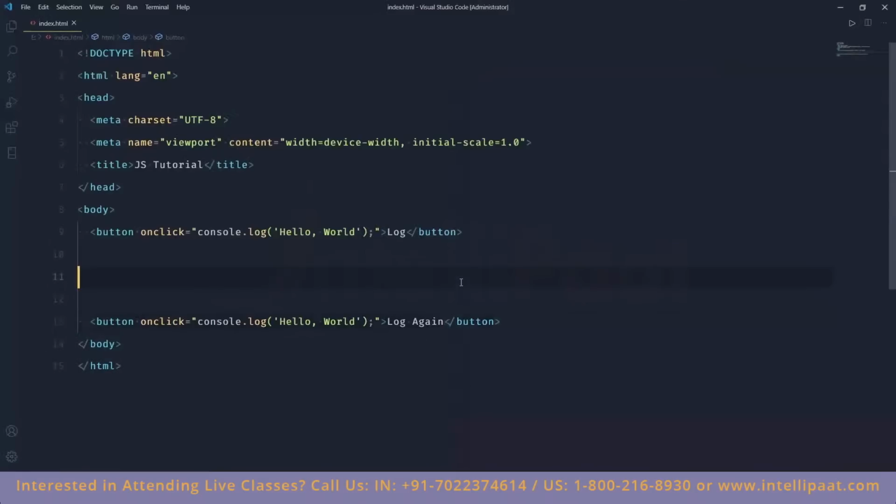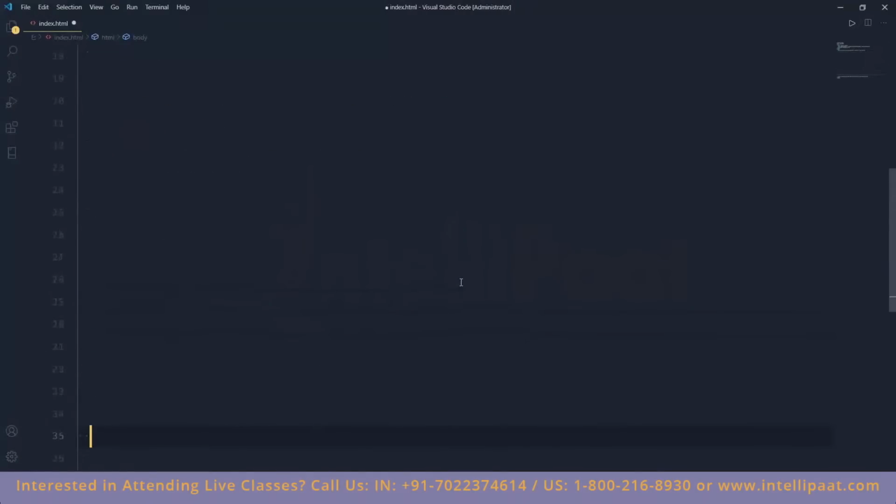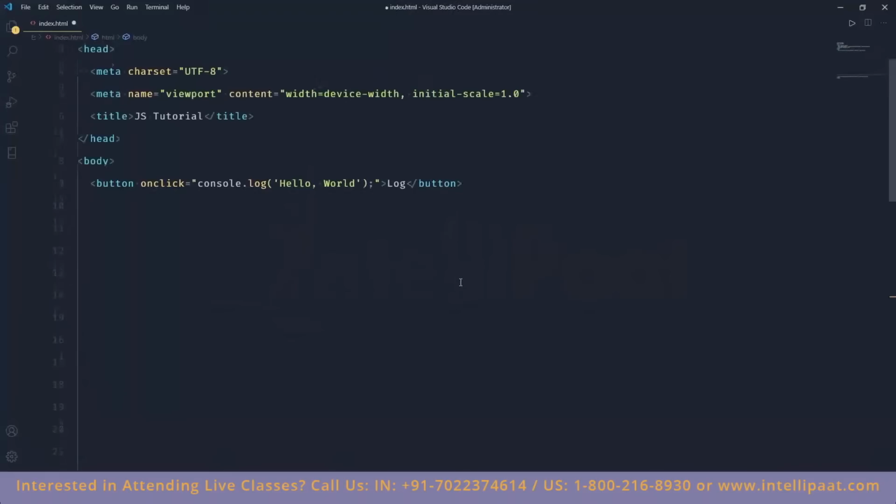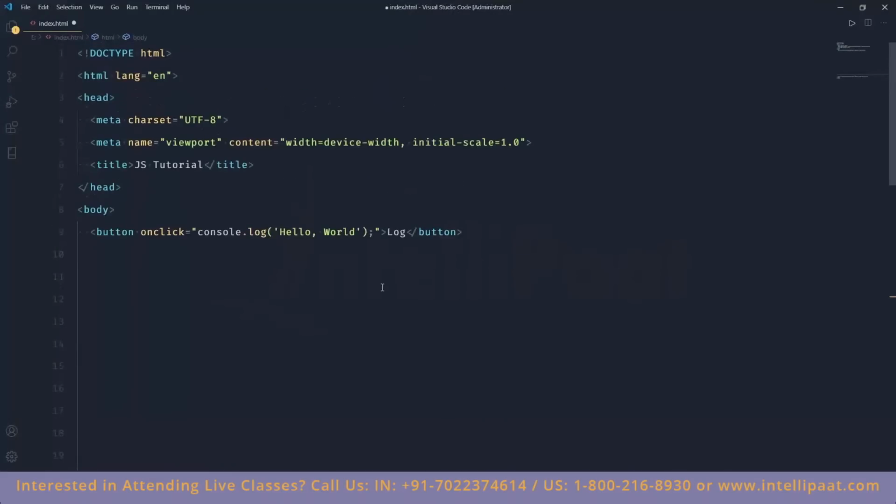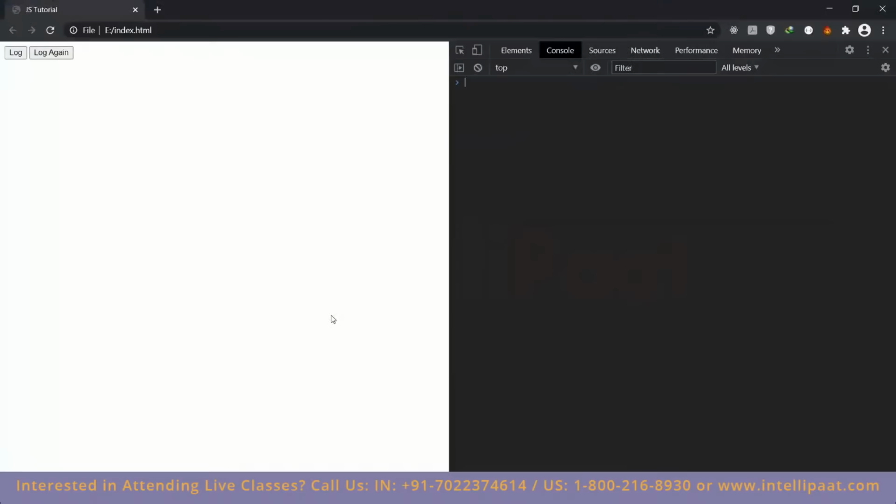Suppose that this is, as I've said, on line 1000. Multiple people are working on this because it is such a huge file. Somebody comes along and says, okay, the message that we want to print is hello world, but we want an exclamation mark here as well. I put the exclamation mark, save it, go back to my HTML page, refresh it, press the log button, and okay, it's showing the exclamation mark.